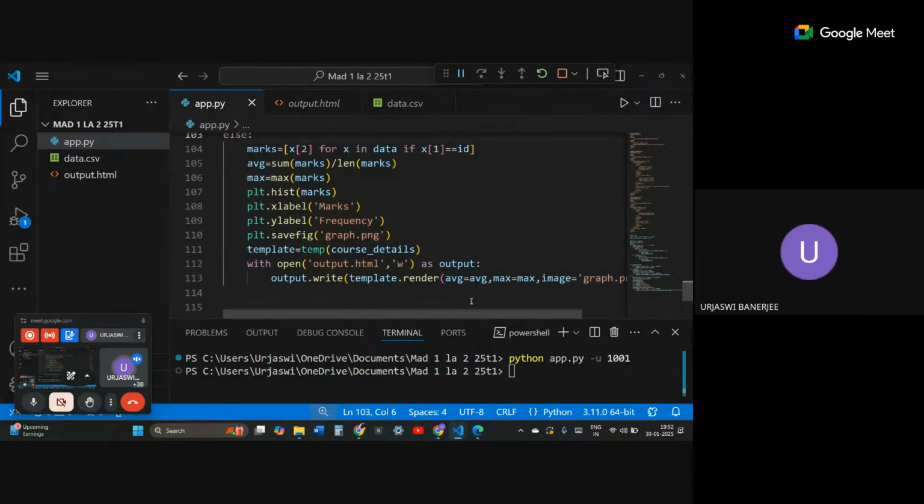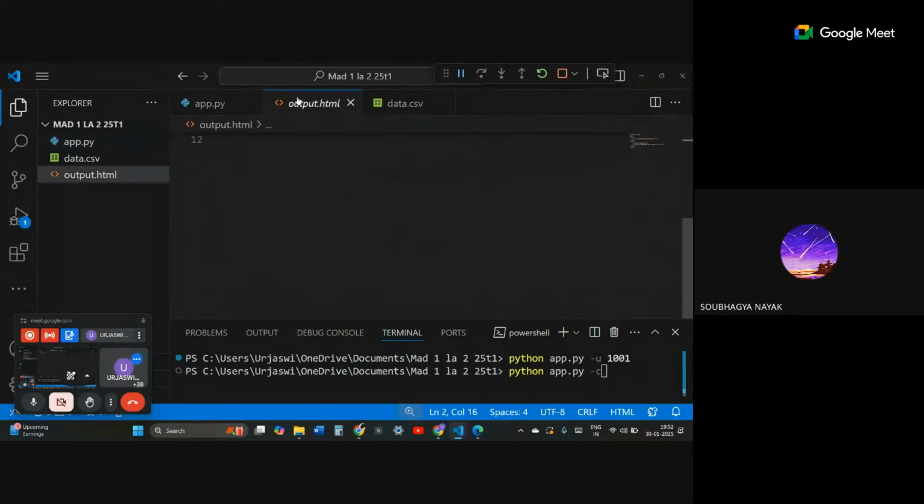So let us again run it. This time the command will be a little different because we are running the course.